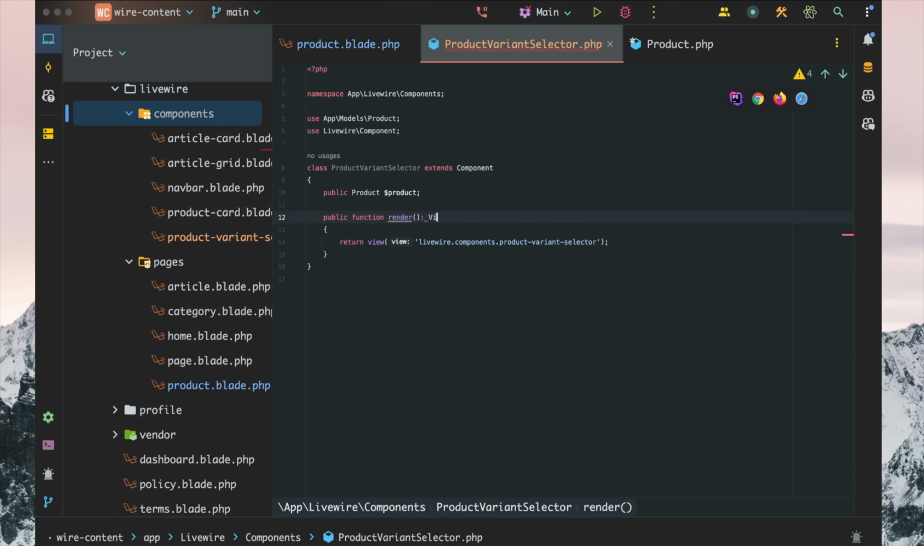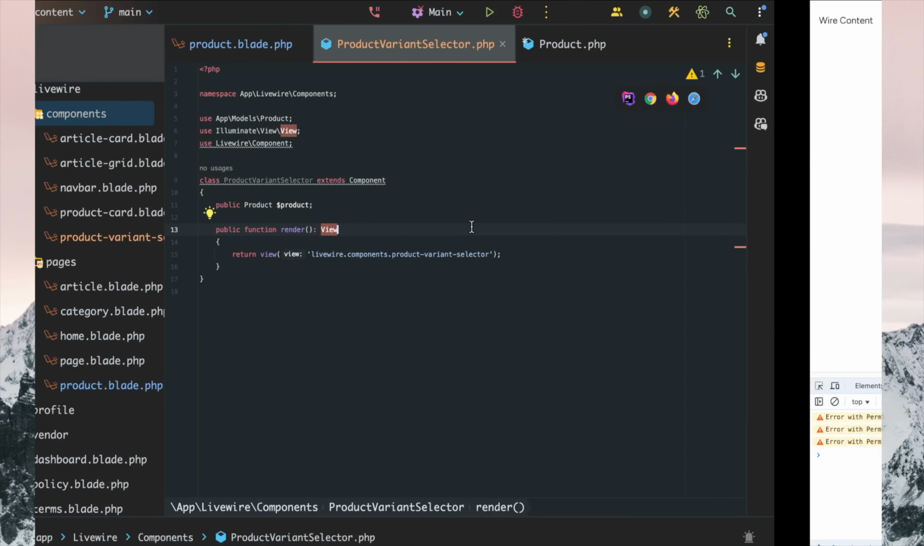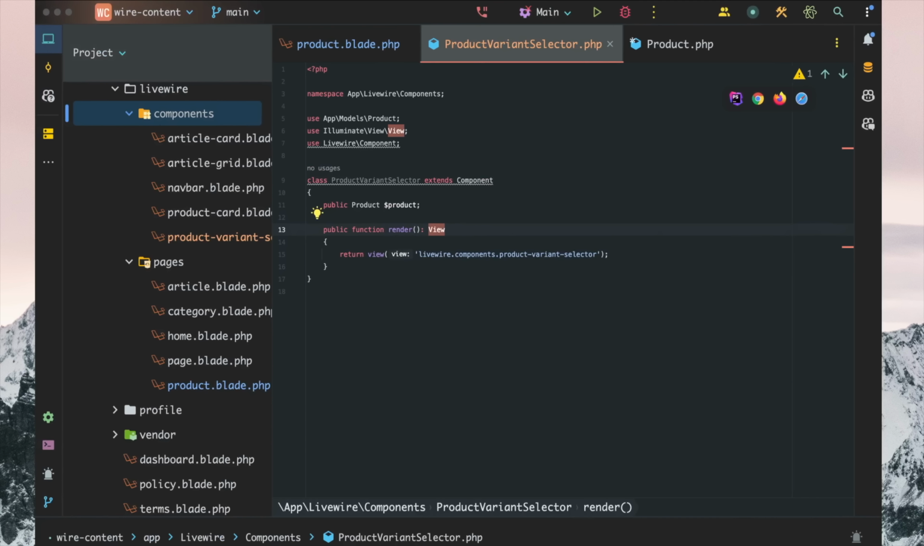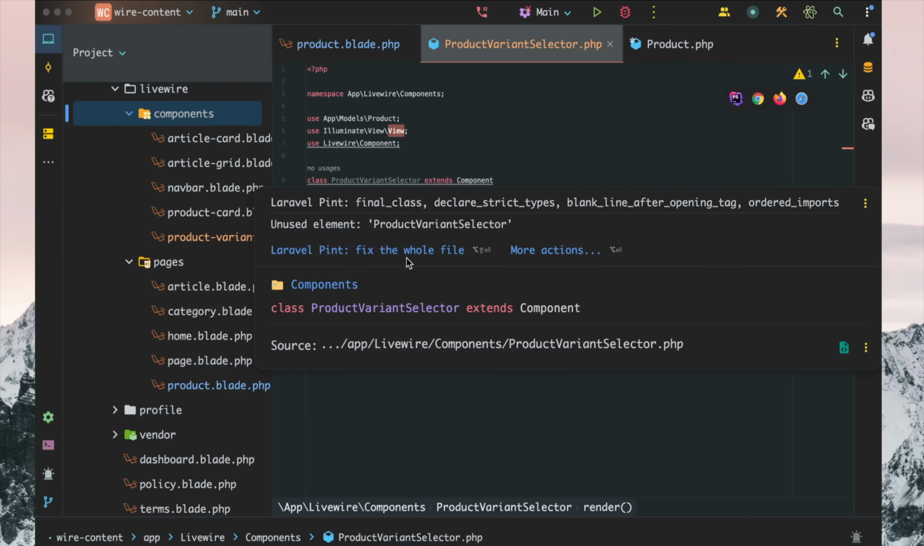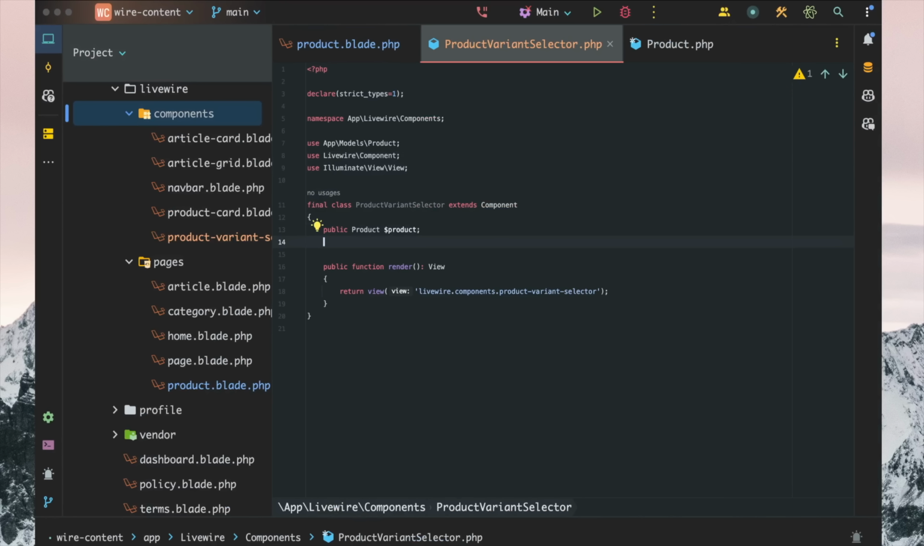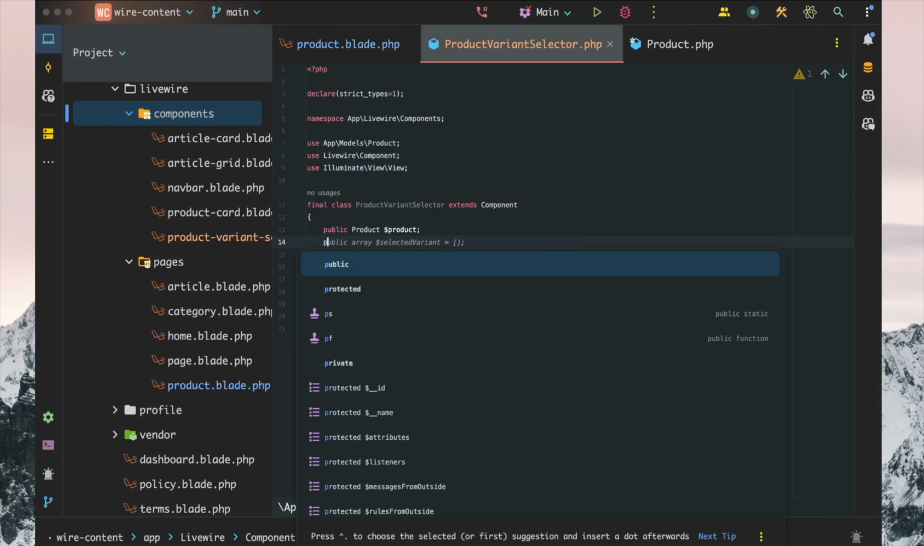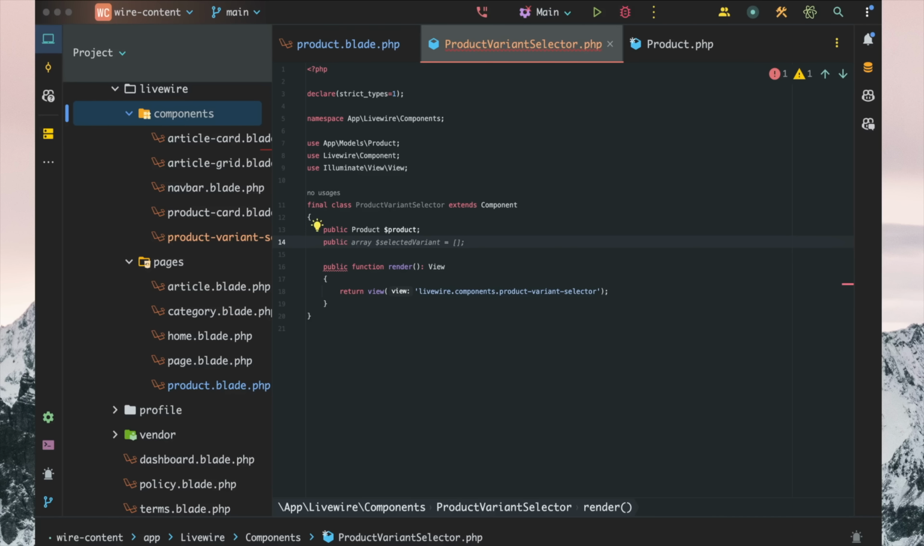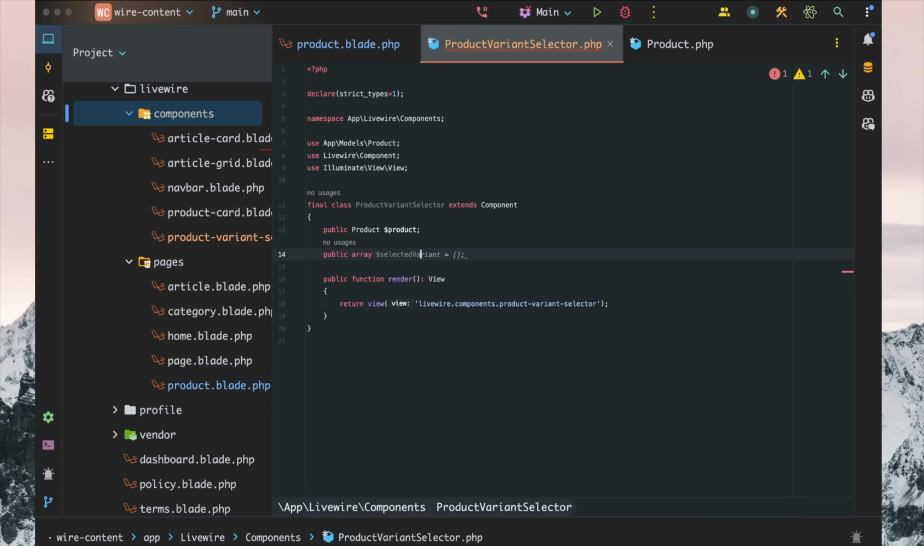We want to make sure we return a view in here as well. So let's go ahead and make sure we do that, and let's go ahead and also just use Laravel Pint here for this. Perfect. Alright, so in here we want to go ahead and start out by adding in a public array of selected variants equals to an empty array.